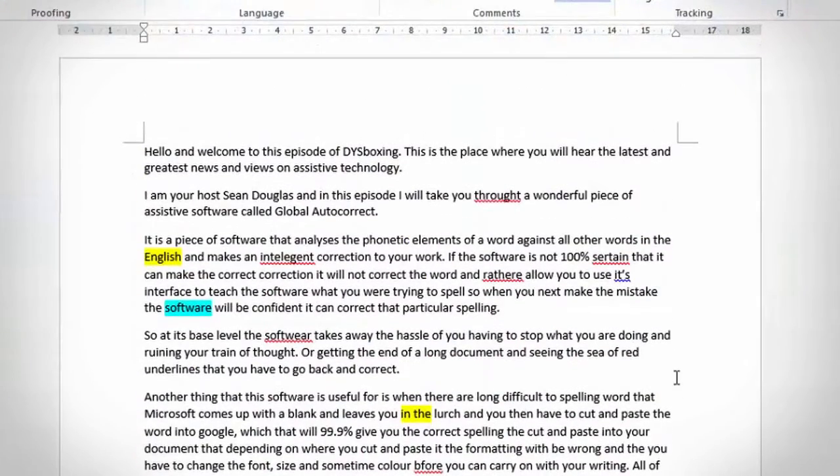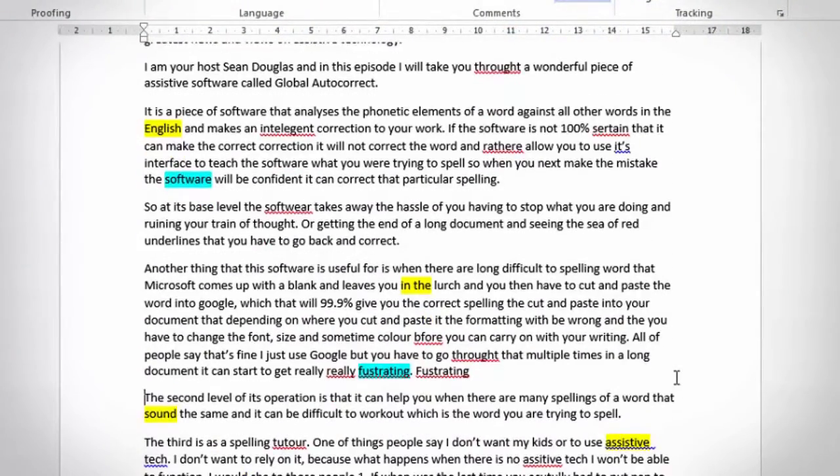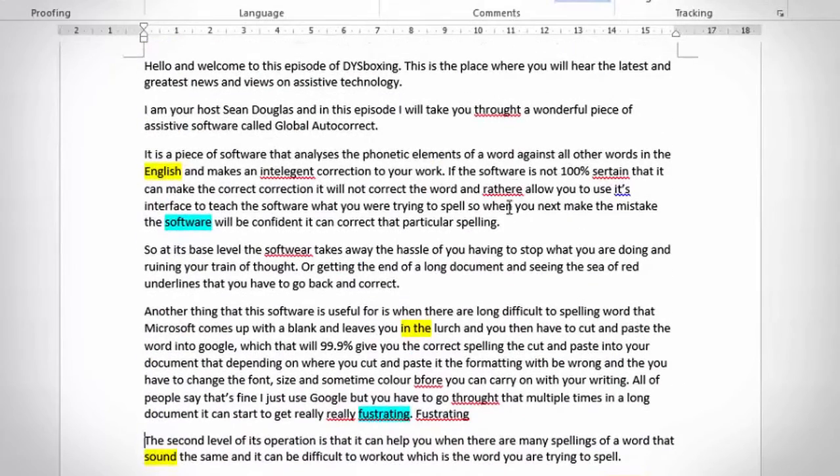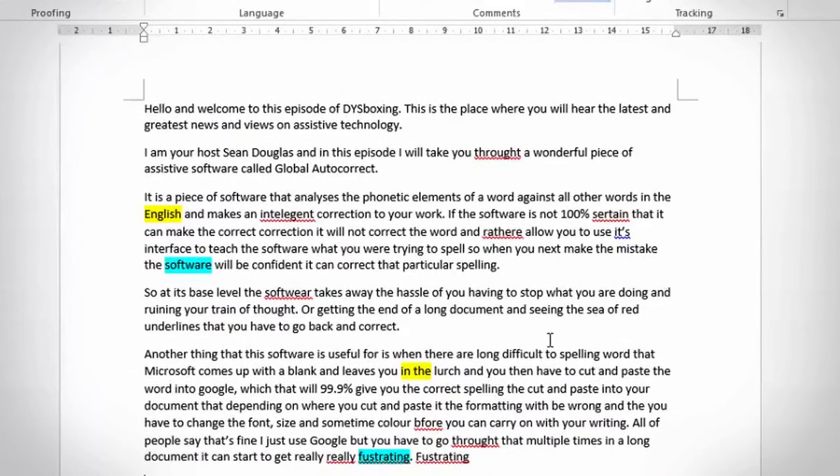I'll just bring up a document that I prepared earlier, just so you don't have to watch me typing. So this is something that I typed earlier without Global AutoCorrect on. So you can see there's a few red lines here and there. I've also got some corrections highlighted yellow and highlighted blue. So the ones that I've highlighted blue are the ones that you can get Word to correct for you.